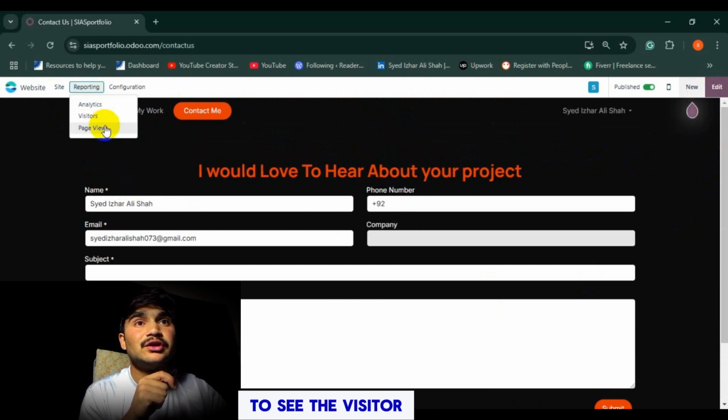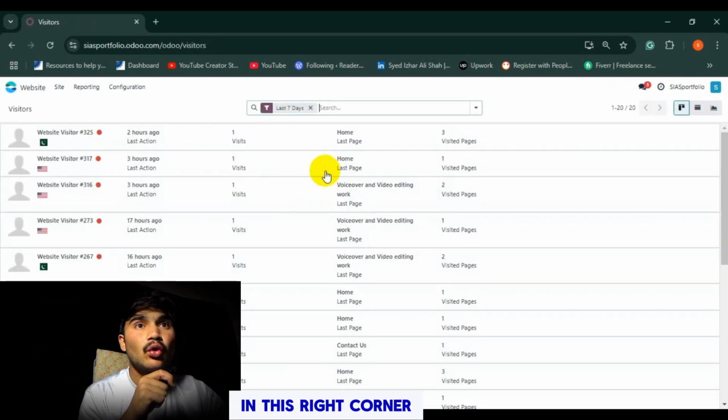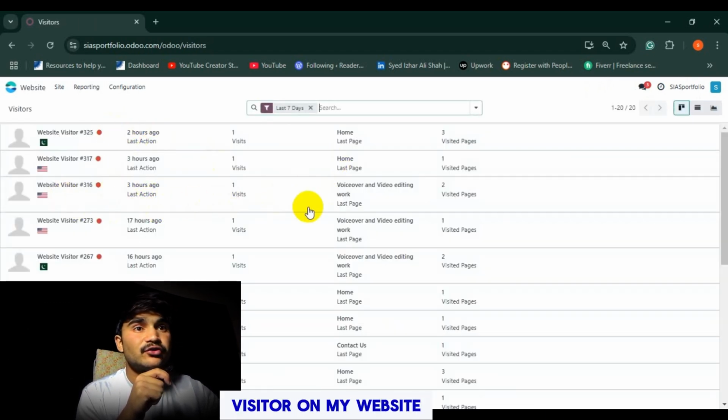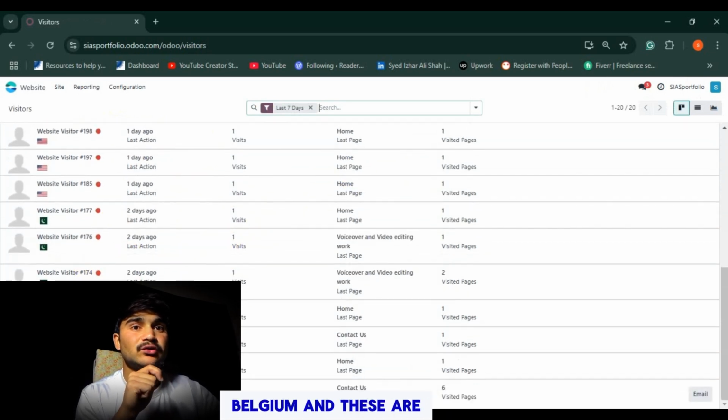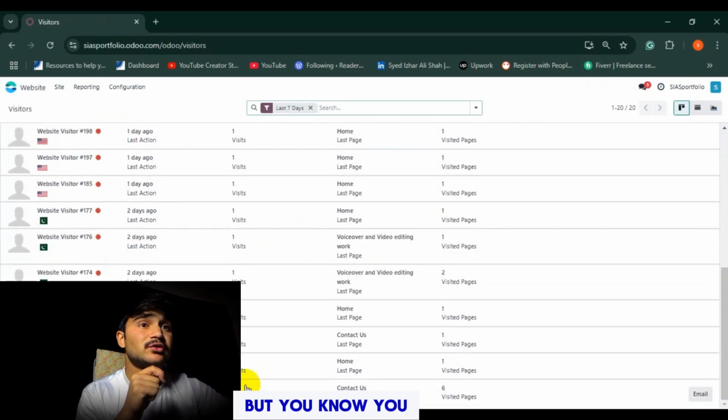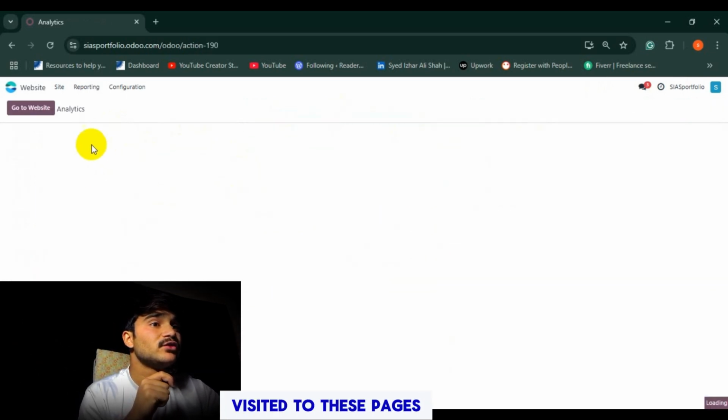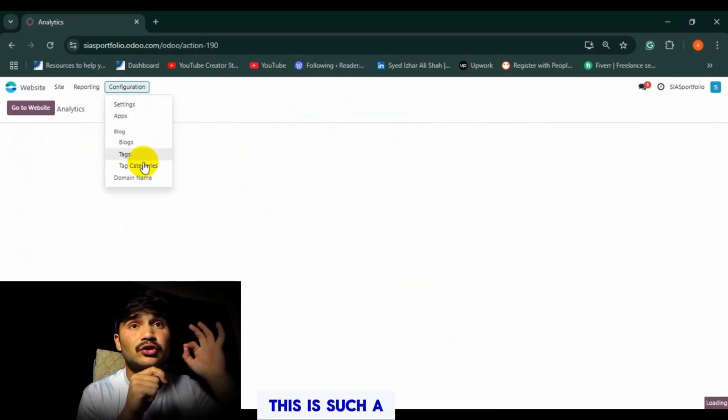Now if you want to see the visitor analytics and page views, you can see that in this right corner button, which is in front of you. These are the visitors on my website, from Pakistan and USA and Belgium, and these are people I don't know from wherever, but you can see that they visited these pages, and this is such a good analytics.